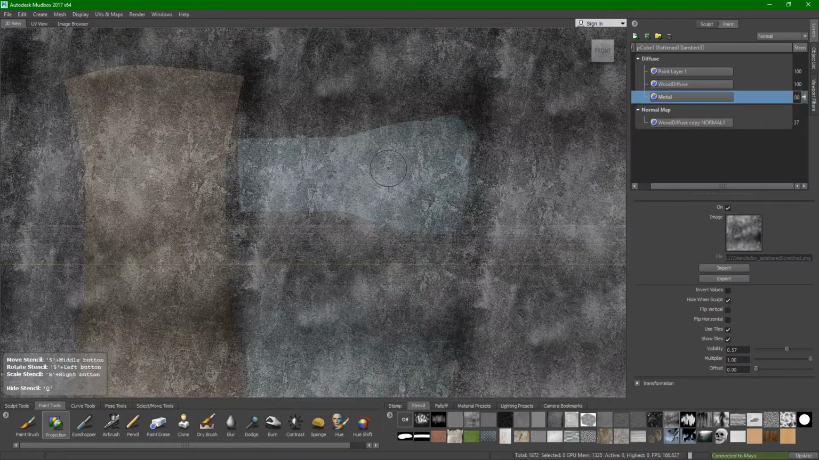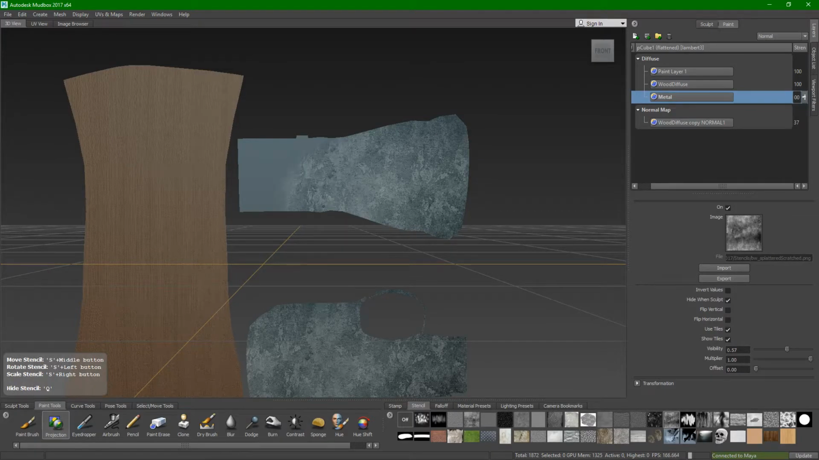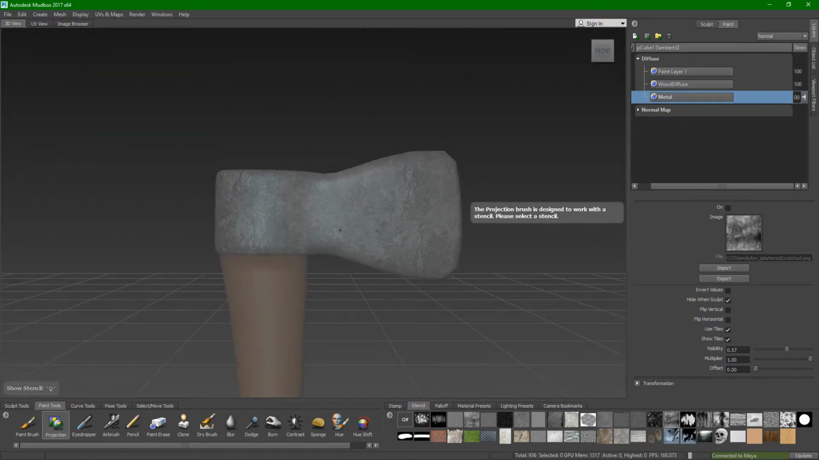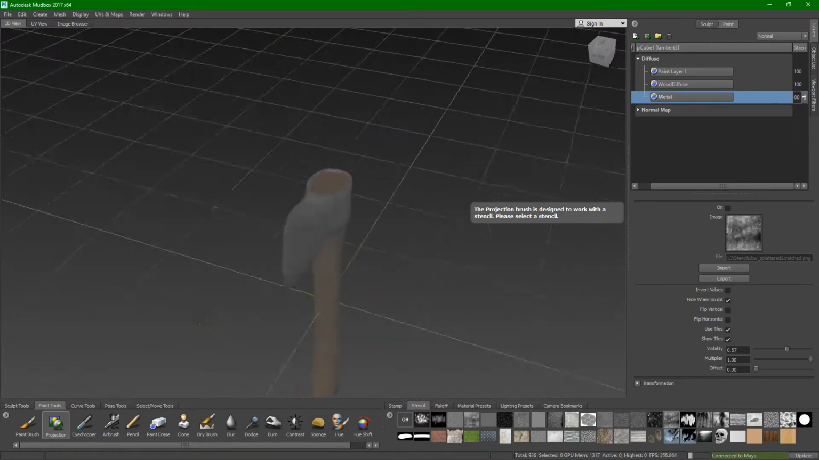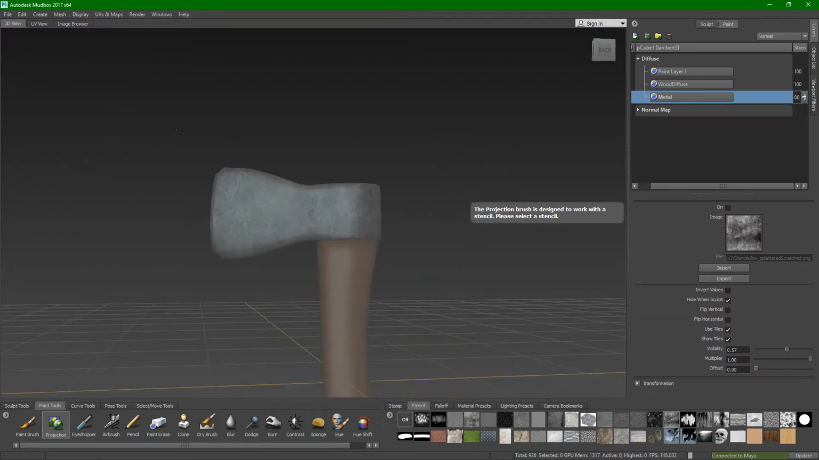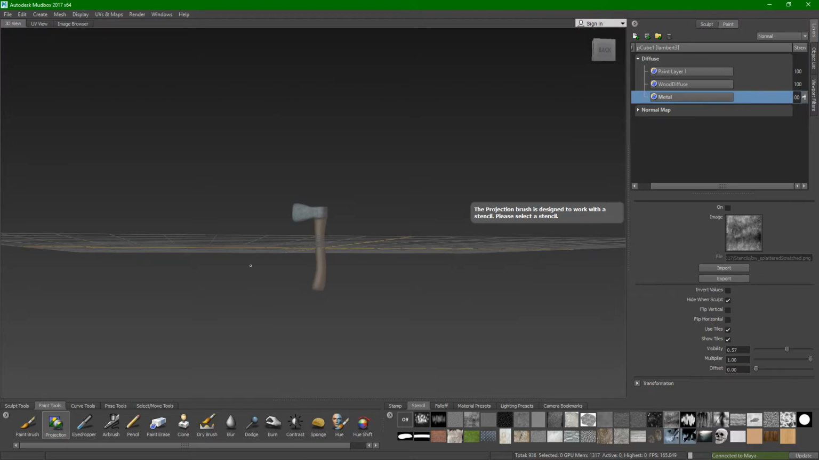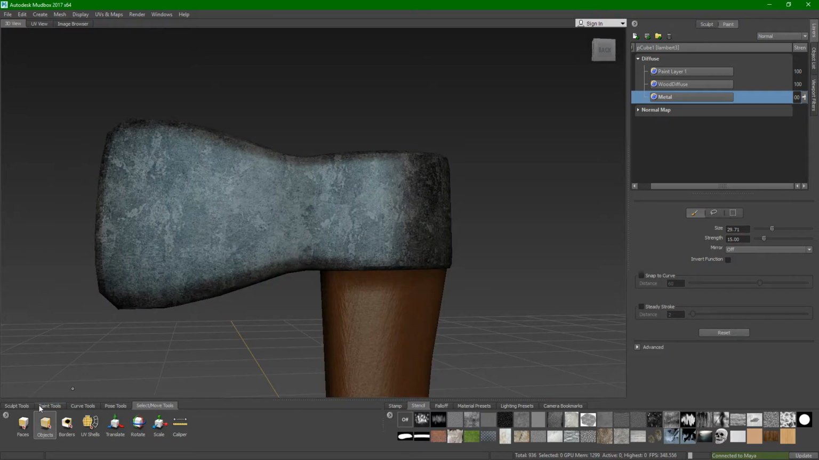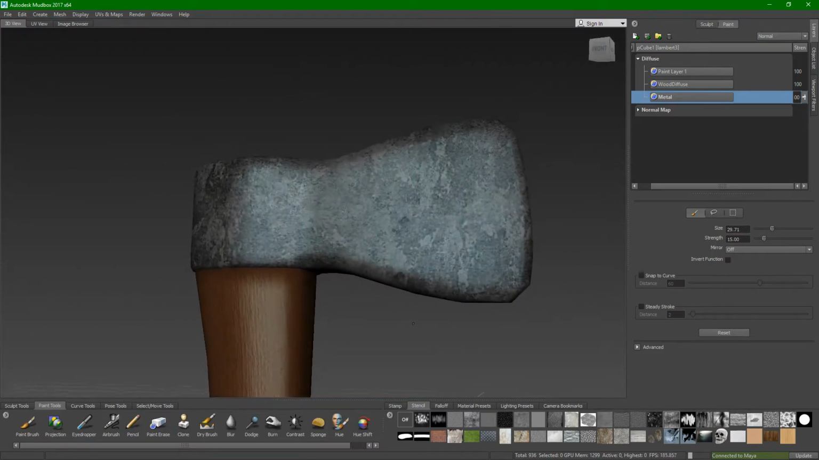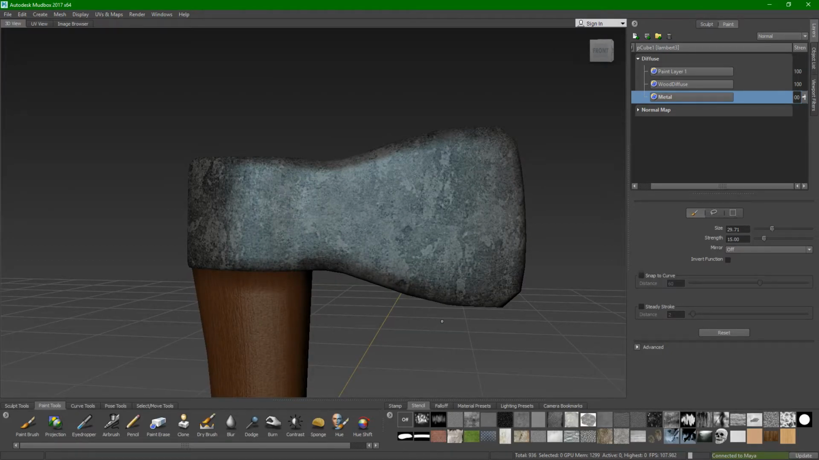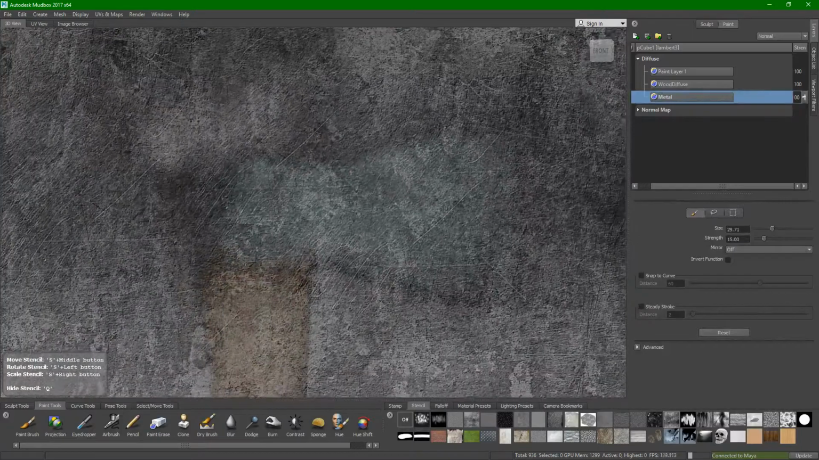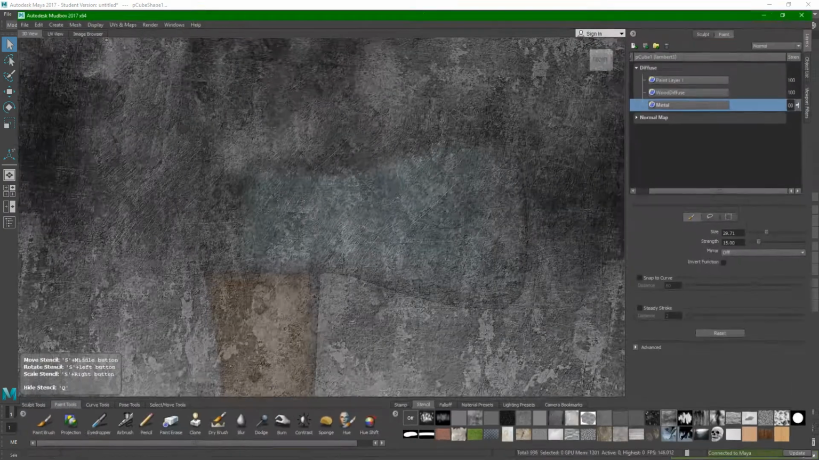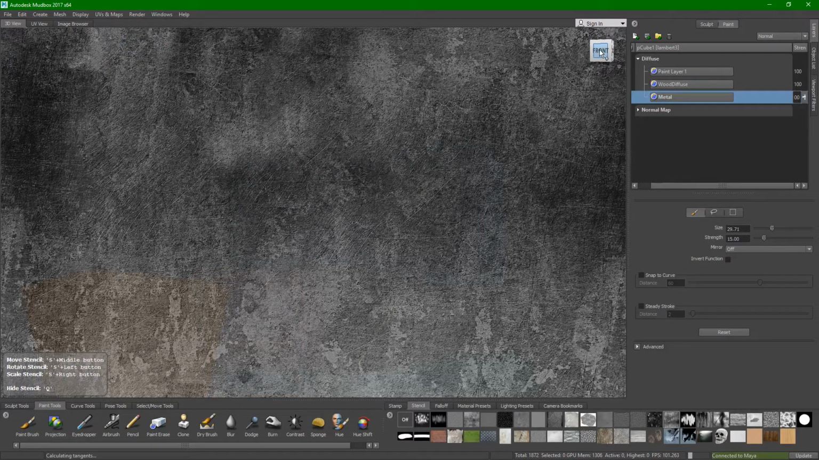Do the same thing over here. Unflatten. And for some reason this happens. I'm not quite sure why. Bug in Mudbox maybe. But you just got to kind of select it and then deselect it. Alright, and I actually don't like that too much. It's too blotchy. So I'm going to flatten again.